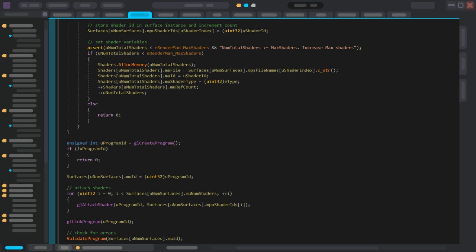The GL create program call creates a program ID, so we can attach the shaders to each other with the GL attach shader function. The GL link program function makes sure that the shaders are congruous with each other, initializes uniform values and addresses, and ensures shader resource limits are not breached.